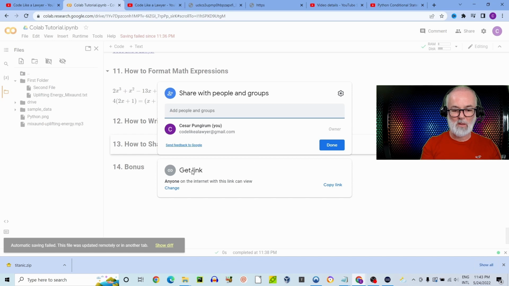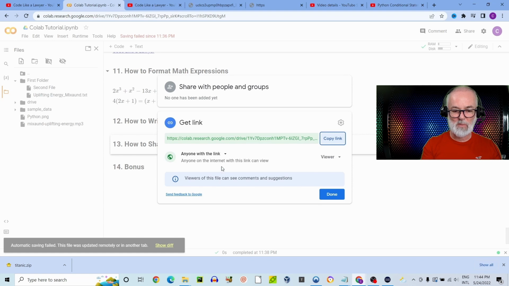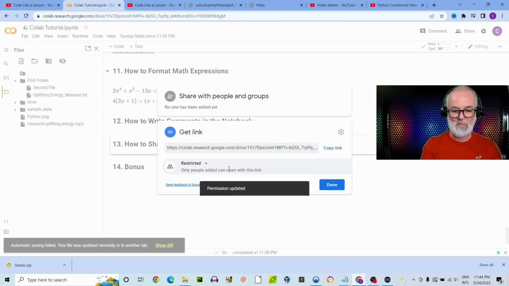Or you can simply get a link here. But right now it says anyone on the internet with this link can view it. I could change this, make it more restricted. I could just say, well, I want this restricted. But it's not what I want.